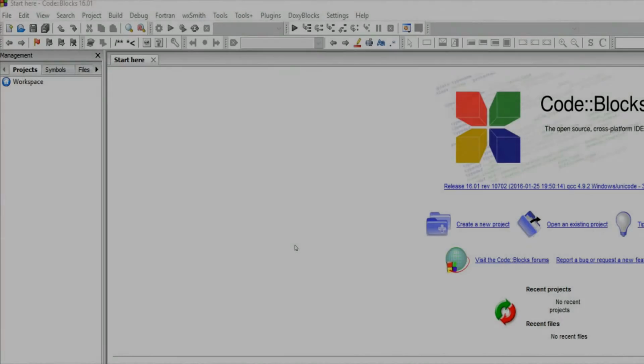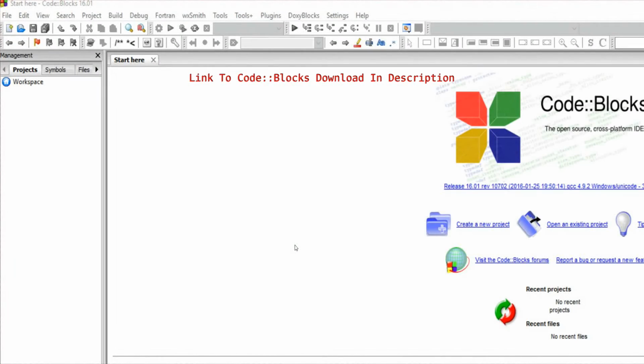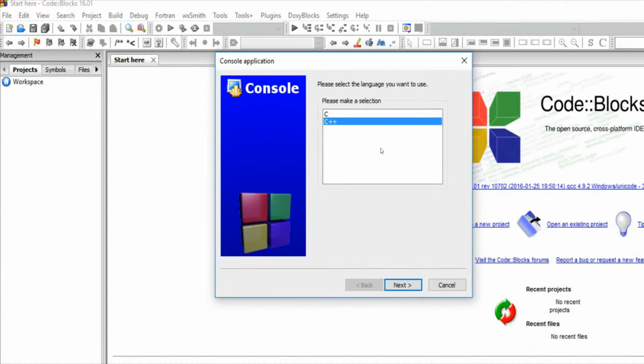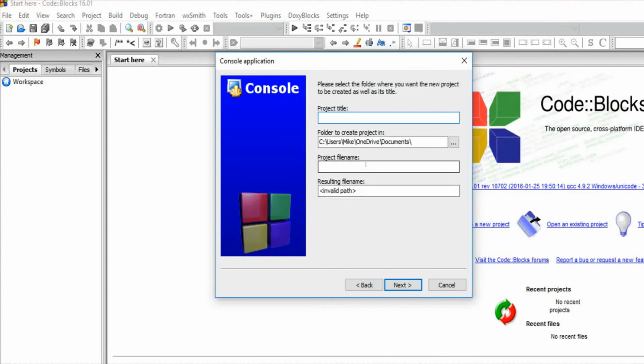After you've successfully installed Code::Blocks and have it open on your desktop, select Create a New Project. Then navigate to Console Application. Then select C++. Here, you'll be able to name your project. So I'm going to name mine Wind.